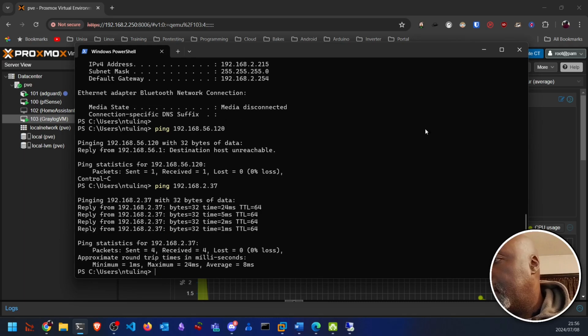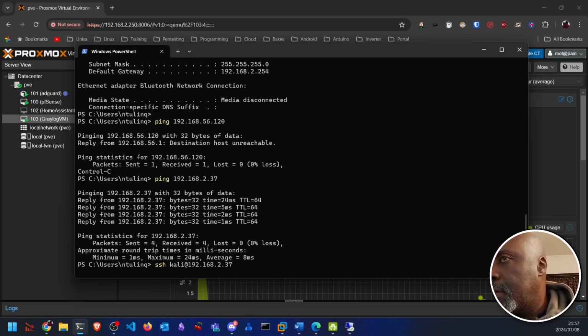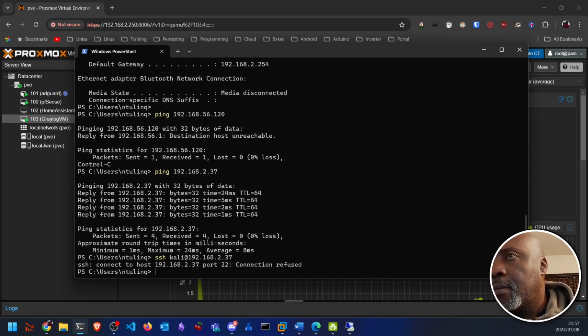Success. Brilliant. Okay, so now the only other thing that we need to do is to see if we can access SSH. No, we cannot.